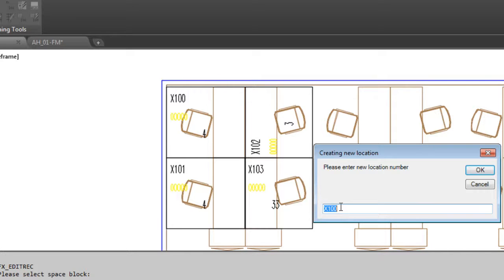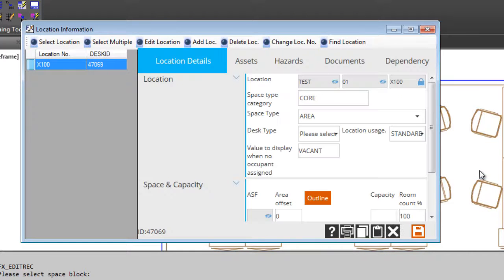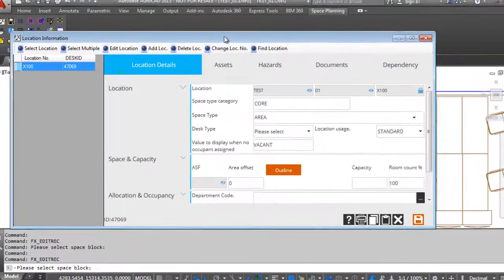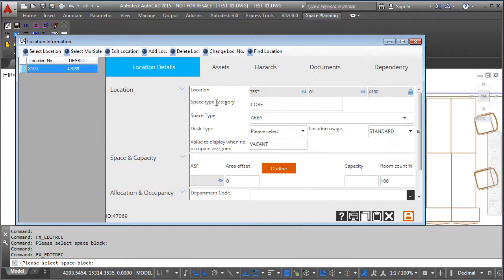Now, if you haven't already manually set the location numbers, you can do that at this point. You could just type a location number in, but we've already got it in there as X100, which is fine. So we just confirm that. And then it presents us, I can just resize it a little bit, with a new record in the database. It's got an ID down here, and that's basically created a corresponding record for this particular location space block.